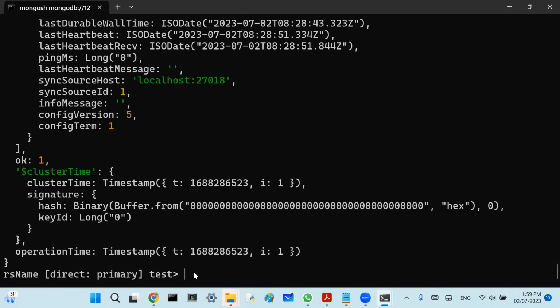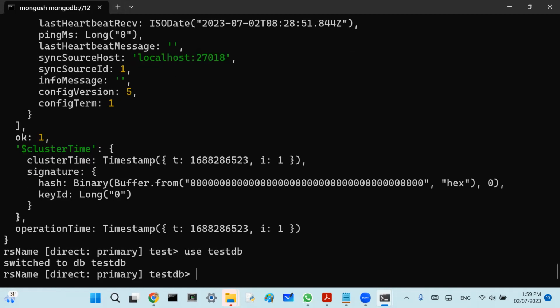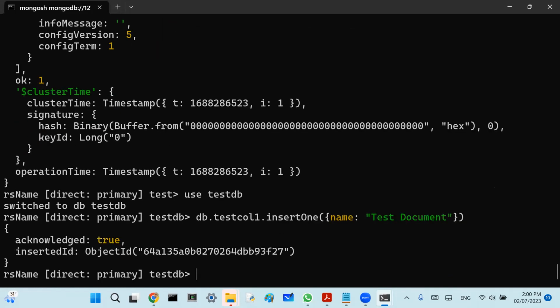So let me have a test database. I'm going to say use testDB. And now I'm going to add a collection and insert a record. So I will say db.testcollection1.insertOne, let me put just a name, test document. So what I'm doing here is adding one document.